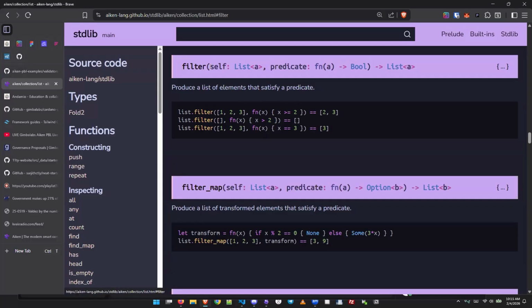And that it has this part, read it from the start. Filter is a function that takes two parameters. The first parameter, we are calling it self, and it is of the type list. The second parameter, we are calling it predicate, and it is a function which returns a bool. Here we go.